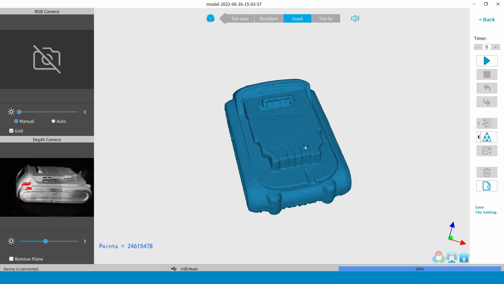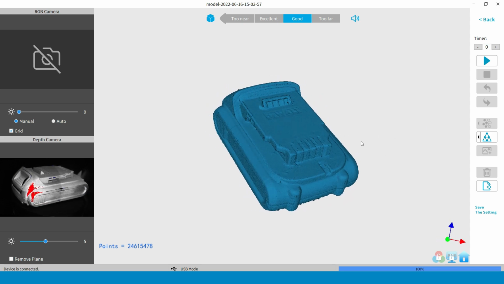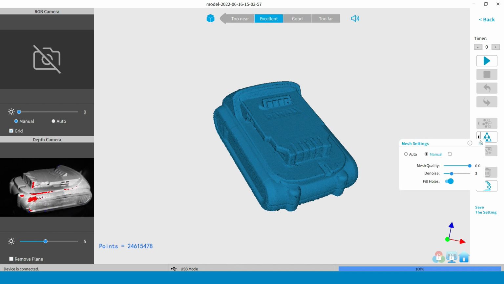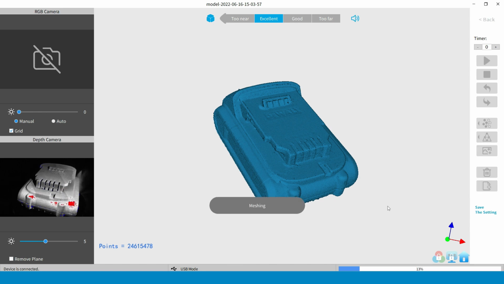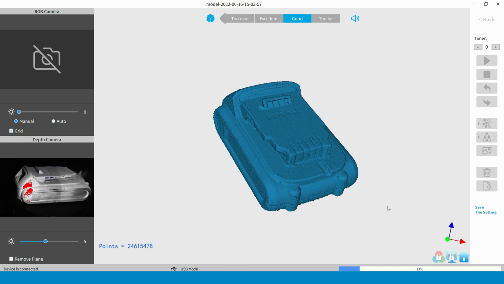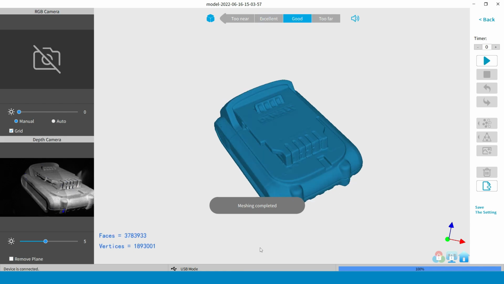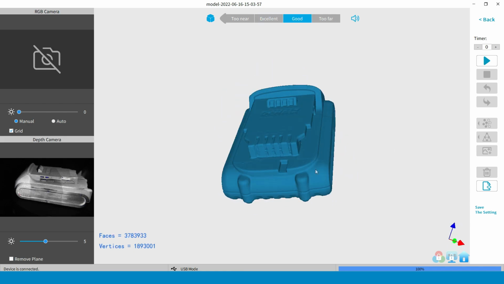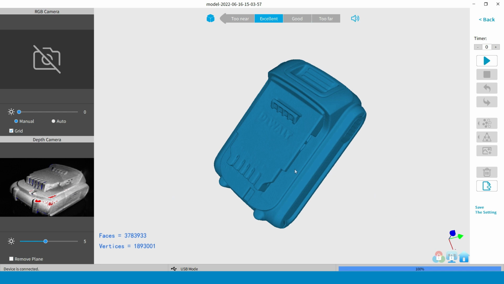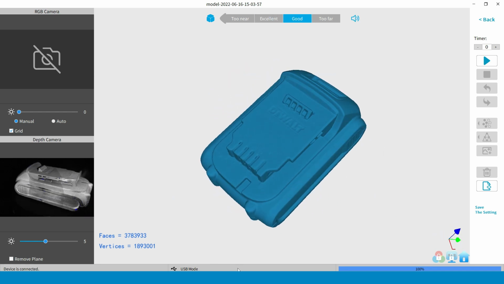The point cloud is ready, time for meshing. I like to use the meshing function in Revo Scan, it cleans the point cloud nicely. I always use a meshing value of 6 and denoiser at 3. Meshing is complete. Now export your mesh in the desired format.